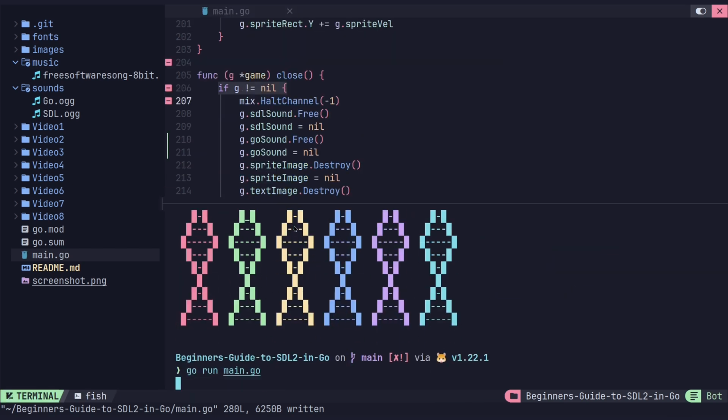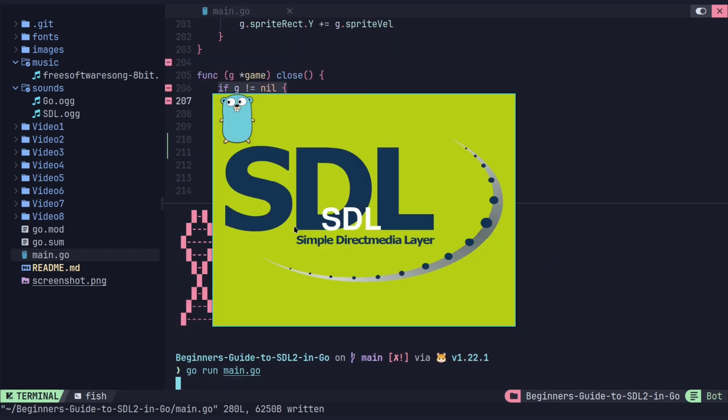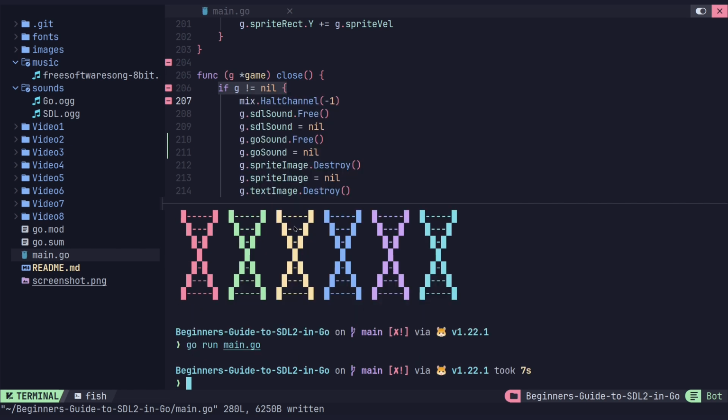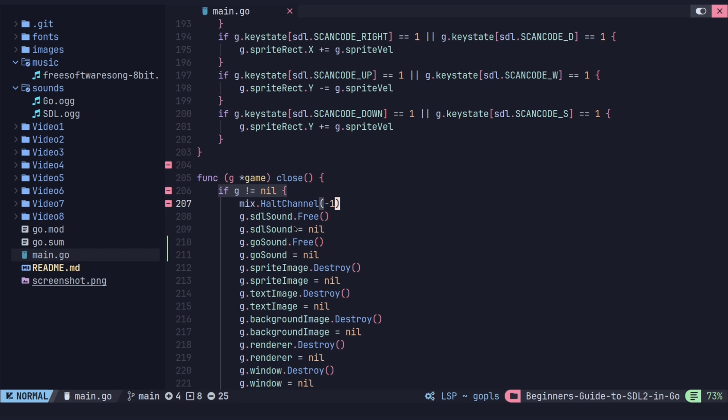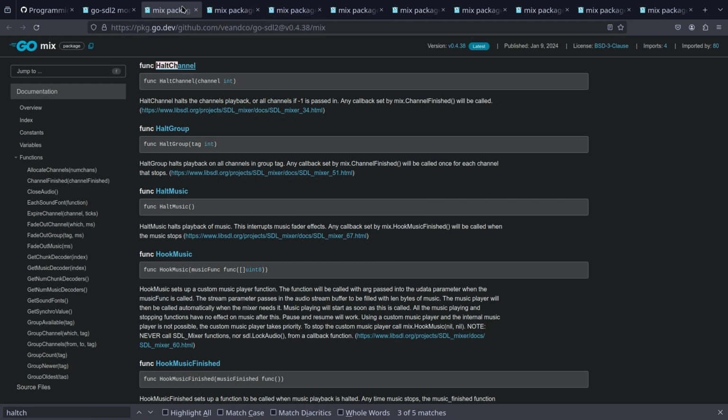I'm just going to test it out real quick. Go, go, go. SDL, SDL, SDL. Okay? Again, that's just best practice. Before I start freeing up the music, I'm going to just tell all the music to halt. Okay, so let's now transition over to music.